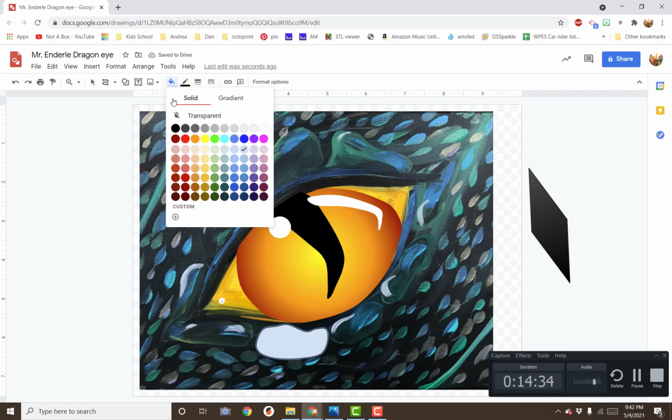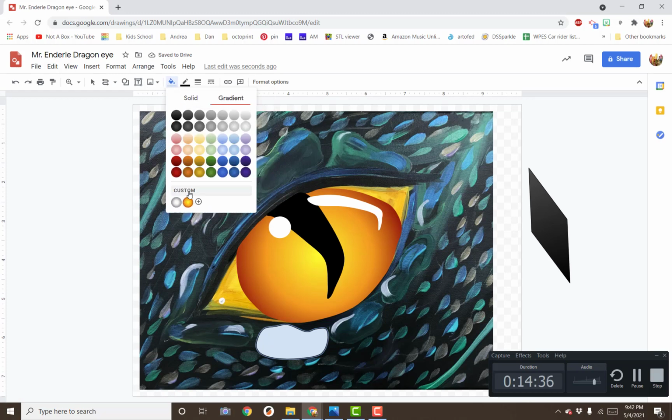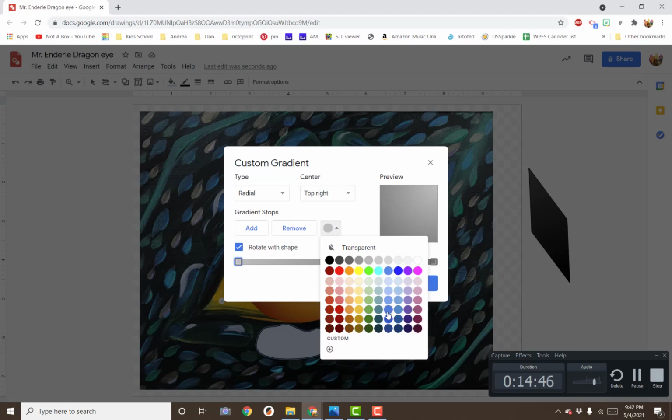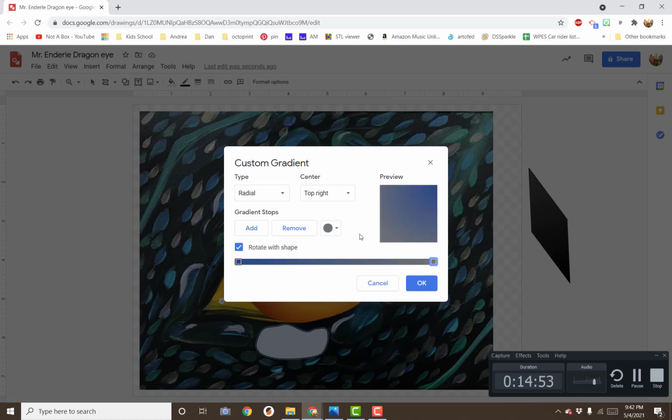So I'm just going to add a gradient fill. I'm going to use a different color and set it to radial, and just put the highlight up to a different corner. You're going to take a little bit of time to experiment to get the color that you might want.